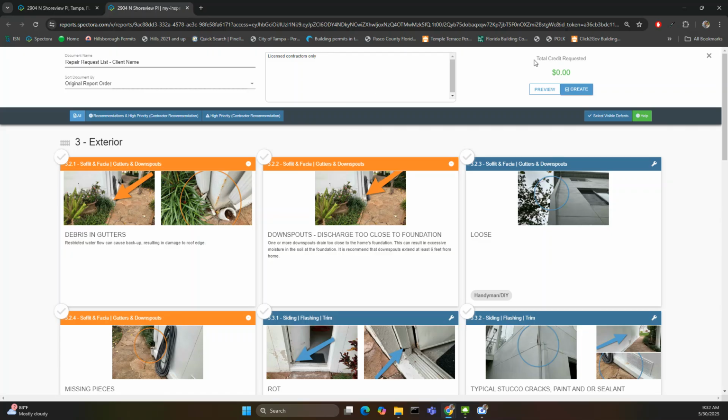Over here on the right-hand side, we have the total credit requested. If you're requesting a credit, it just keeps a running tab for you up at the top. Sometimes there are limits to what the sellers are willing to pay, so you can keep track of it really quickly and easily through that running total. Then you have your preview and your create.